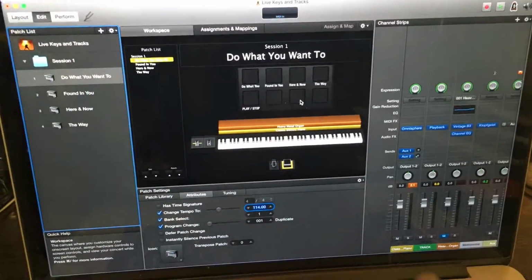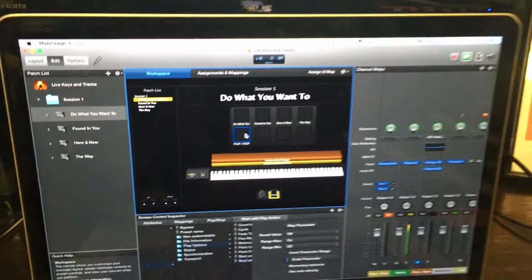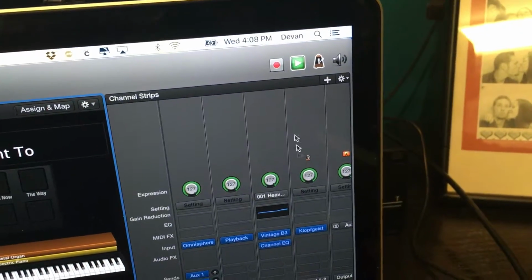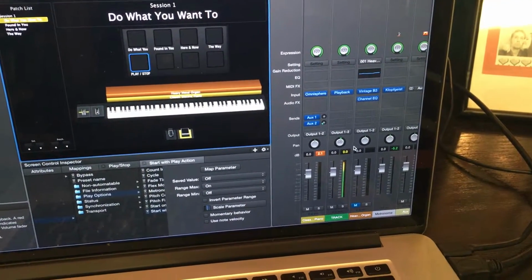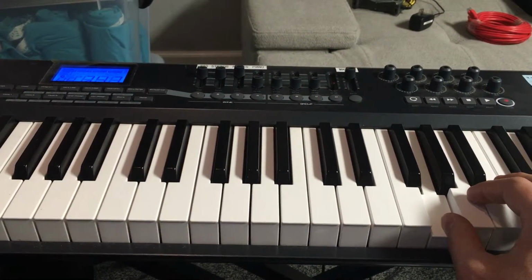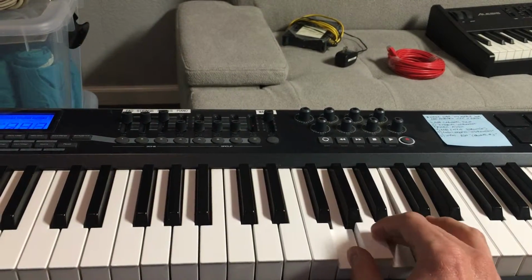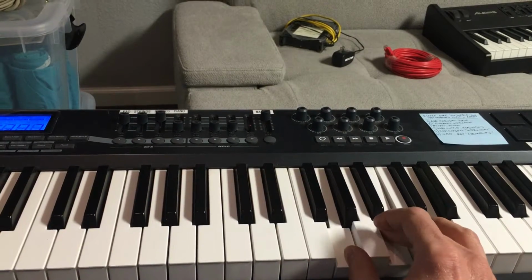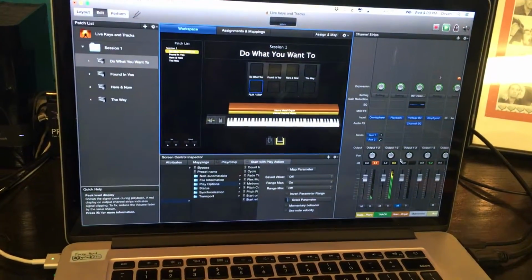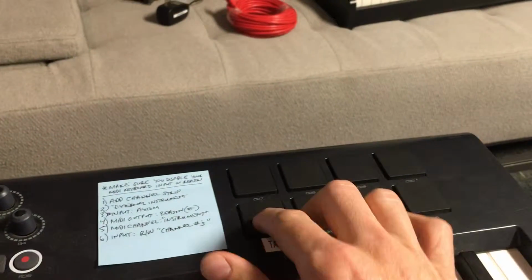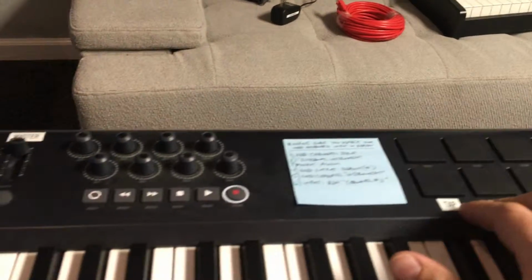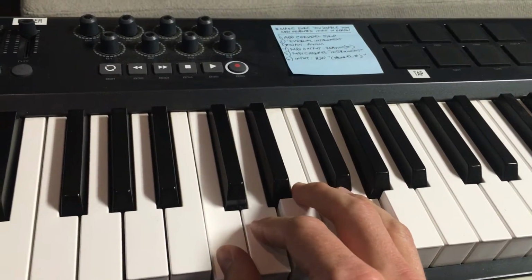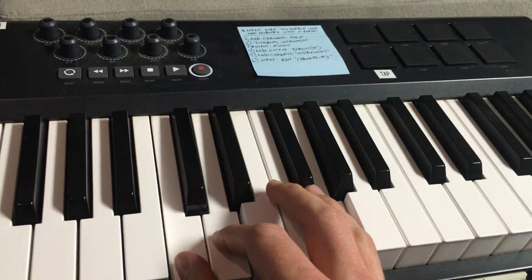So now I'm on Do What You Want To. You press intro, play and stop, and it has engaged this, which will allow my keyboard parts to sync up, and it's playing my click and loop. So let's go over here. My arpeggiated synth is synced up as well, and I have that set to my start and stop, so I can go to the second song in my set and start it, which in this case is Found in You. And it's all synced up in time.